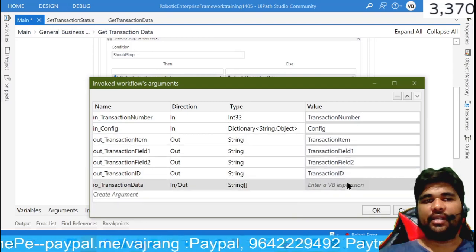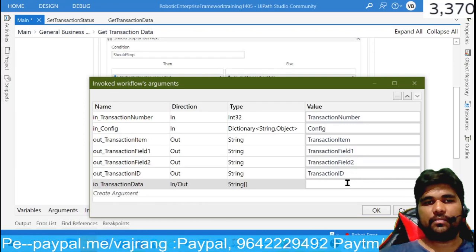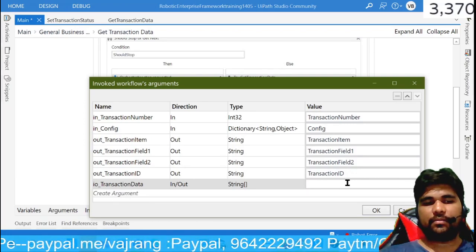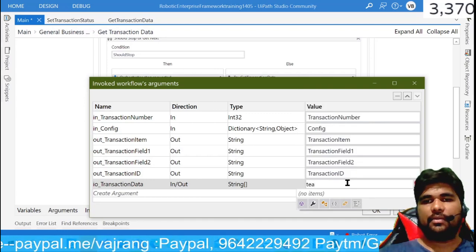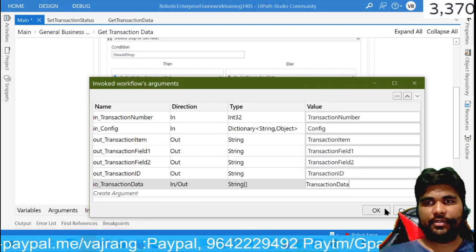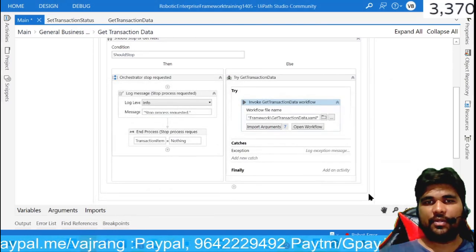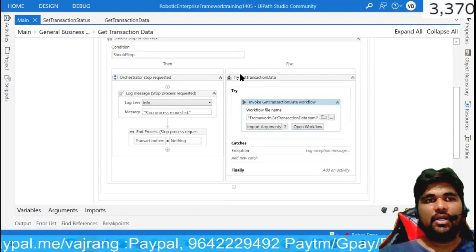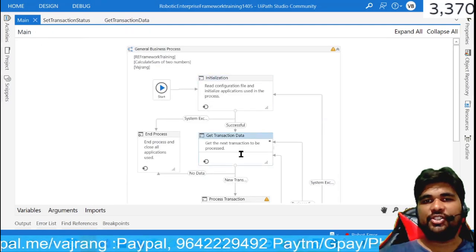And what is there in IO transaction data? Transaction data. Exactly. Transaction data. Got it? So this is as simple as it. Now when we go back to main, can you see that there is no more error here?